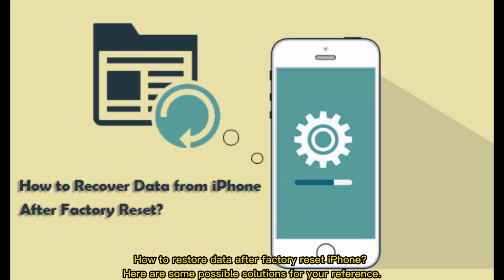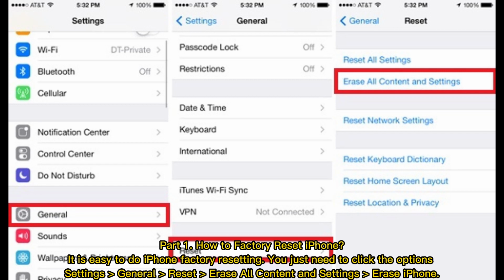How to restore data after factory reset iPhone. Here are some possible solutions for your reference. Part 1. How to factory reset iPhone.